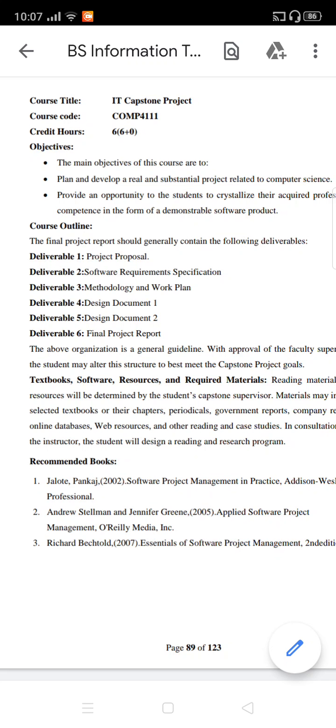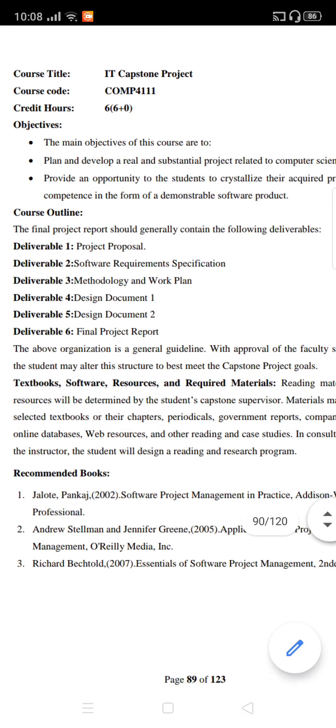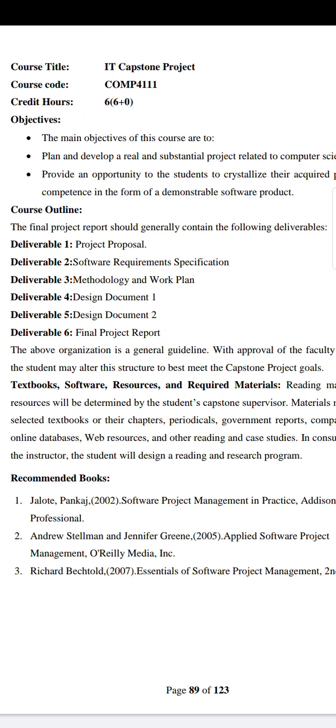So this was the introduction about Capstone Project. I told you about the significance and importance of Capstone Project. So if we go through our outline, we have some deliverables. First of all is project proposal. Then there is SRS, software requirement specification, methodology and work plan, design document 1, design document 2, and final project report. So we will be discussing these step by step in my further videos or further lectures.